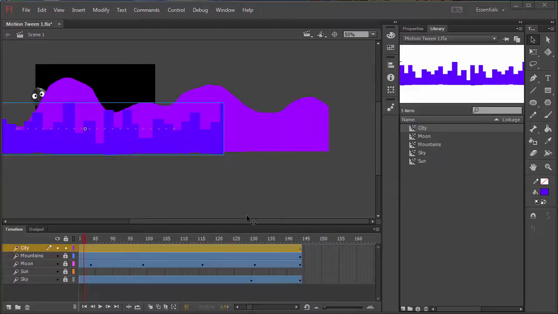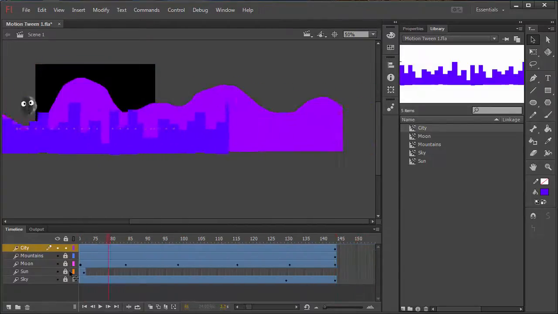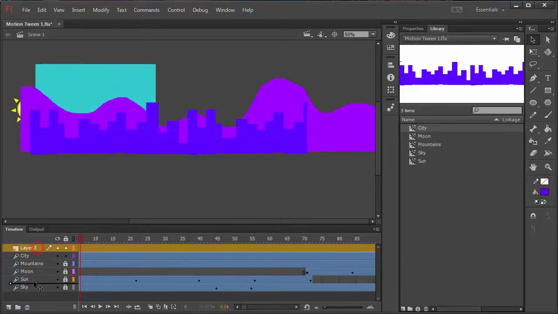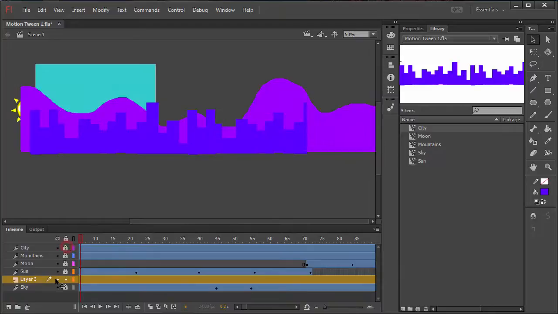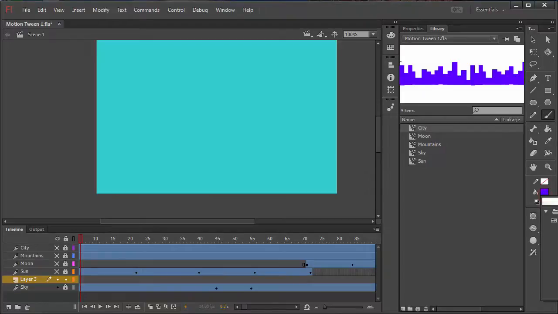And I can use motion tweens to add a lot more to this. If I want my night sky to have stars, for example, I could make another layer, probably put it underneath everything but the sky. I'll turn the visibility of the other ones off, and I'm just going to draw a bunch of white dots of different colors in here.